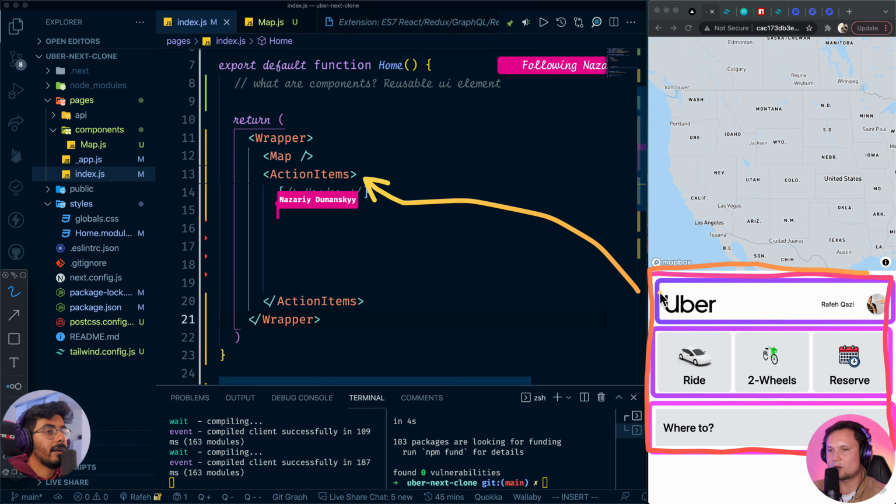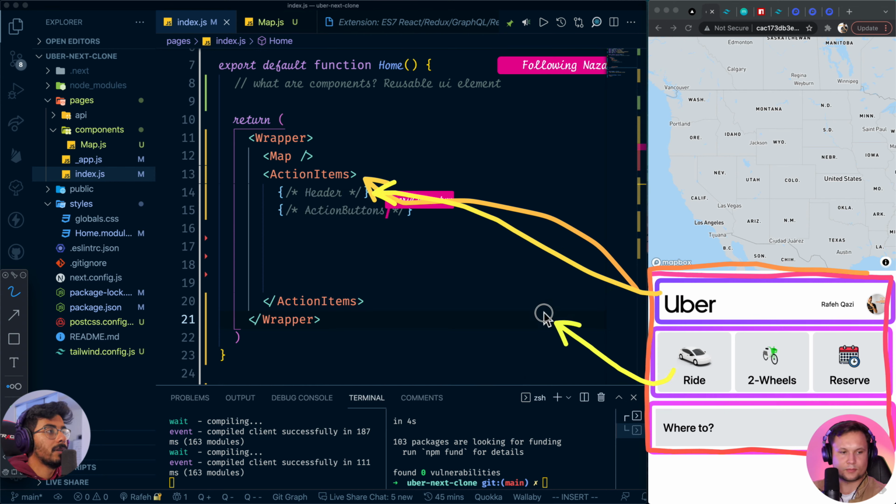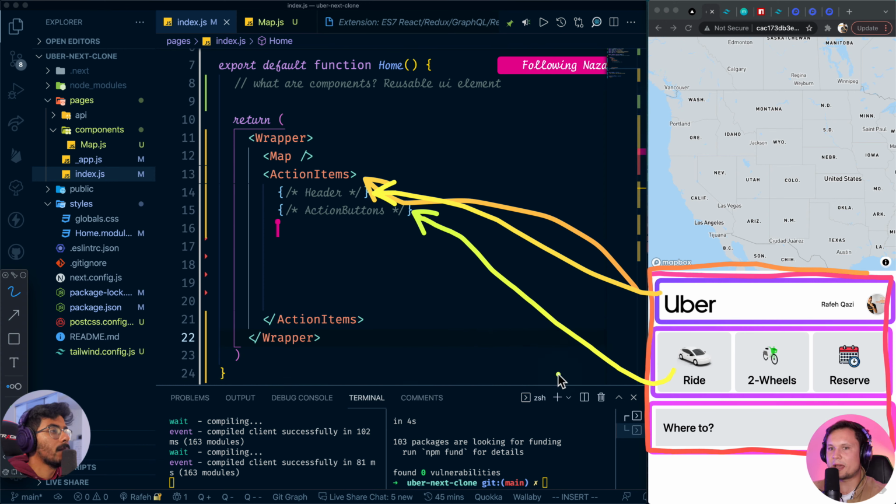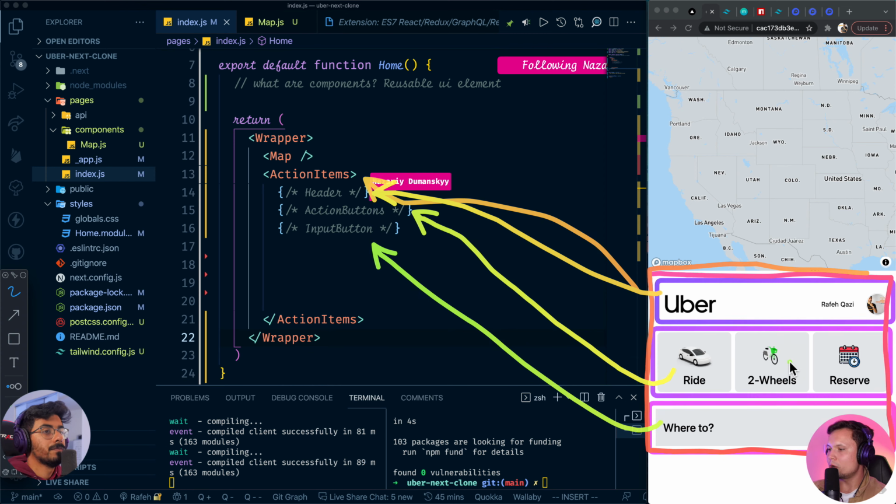And then we'll have the actual action buttons. Yep, and these are the action buttons right there. Beautiful. And then inside here, I'm going to have the input button. Yep, and that's going to be that where too. Boom. Right.